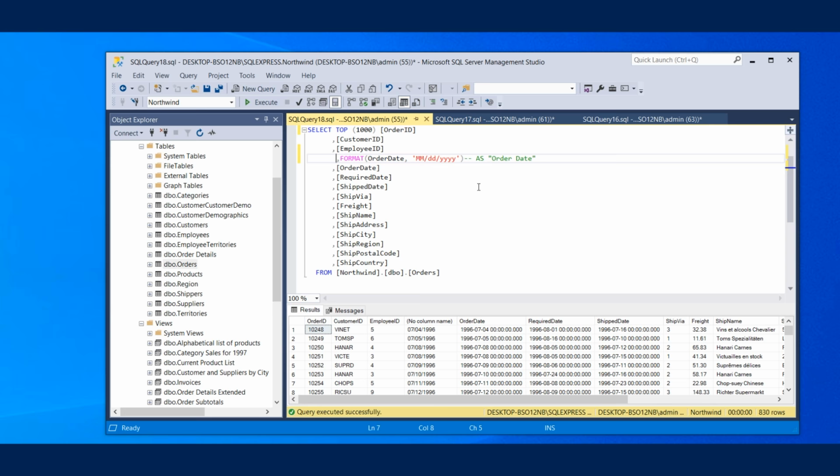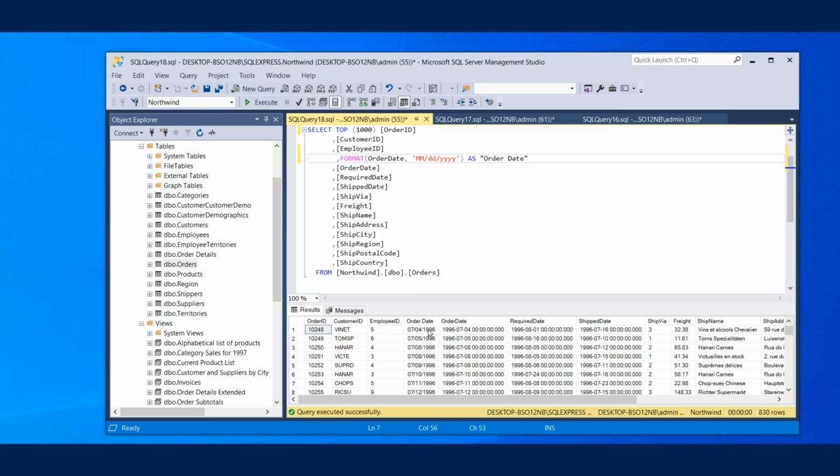So you need to remember also when you're doing these things to make sure you specify an alias so you clearly define what's in your column. So if I execute this, this looks great. My order date looks much better. It's just what I need to see. And it clearly shows what type of information is in this column.